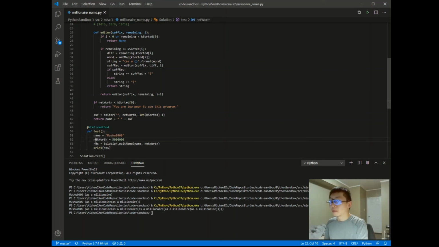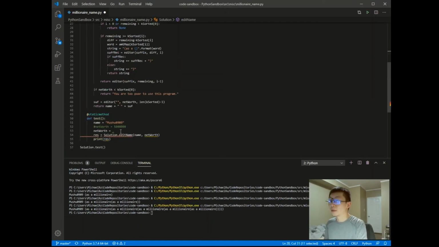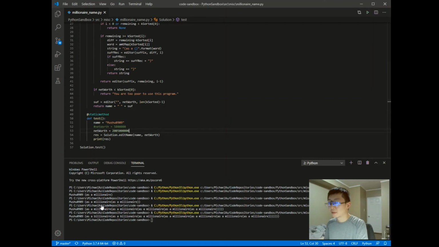All right, so let's get a little crazy here. So let's say your net worth was, now remember up top here, we took into account billionaires, so we definitely want to check that case. Let's say 2 billion, 5 million. So let's try that. All right, so yep, as a billionaire, that's 2 billion. And as a millionaire, that's 5 millionaires. Yeah, that works.